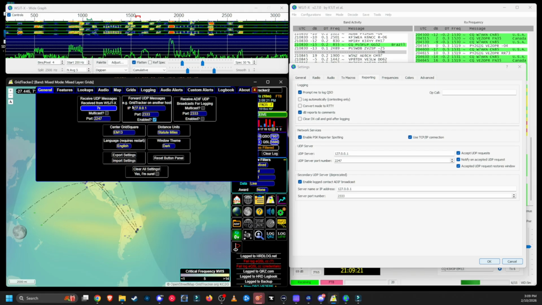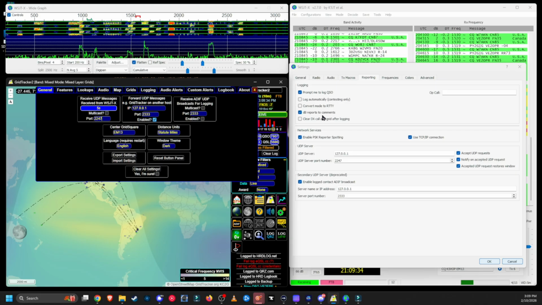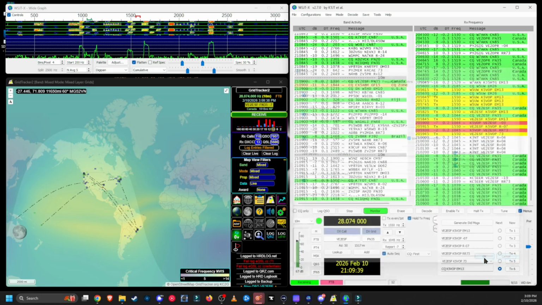So to do that, in this second box, we're going to put the information that's in here from WSJT-X. 127.0.0.1. Port is 2333. We're going to check the box Enabled. Now those two programs are set. Let's close that window. Let's OK that.